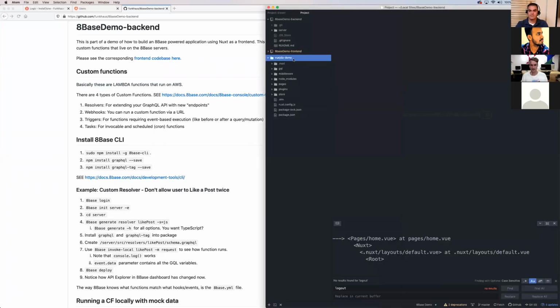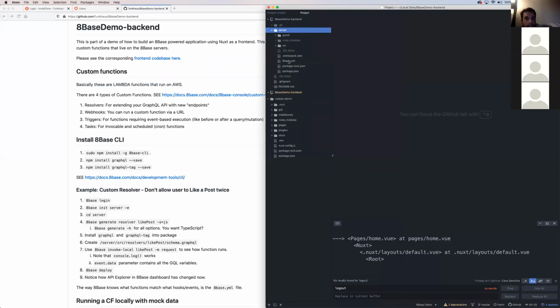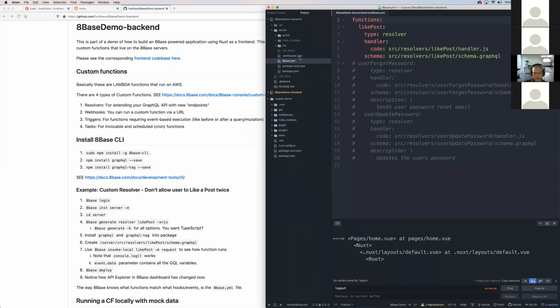And the entry point for them is defined, and I'll show you how to make all this, but just as context, you define them in this 8base.yaml file. You say, I've got this custom function called likePost, and it's of type resolver, and we'll get into the different types it can be. Here's the file for it and the schema for it. The schema only relates to resolvers, but we'll explain all that in a second.